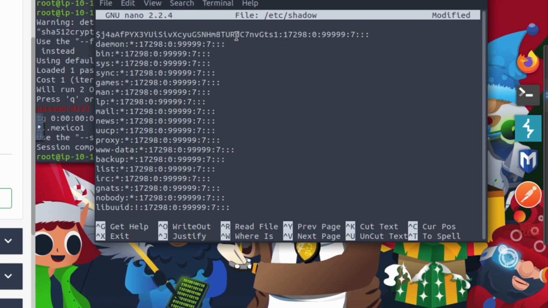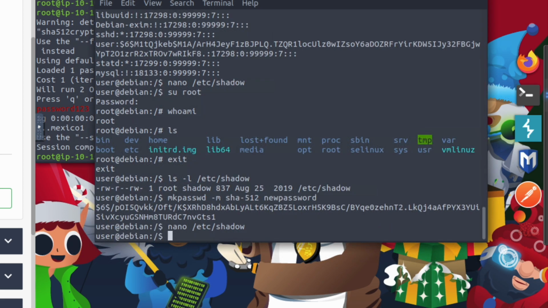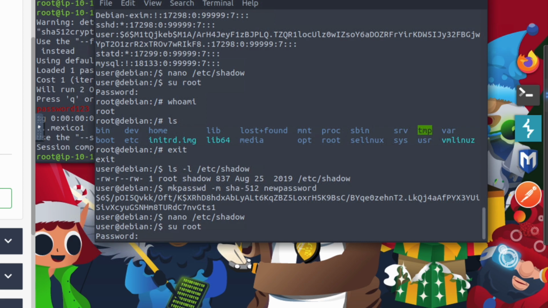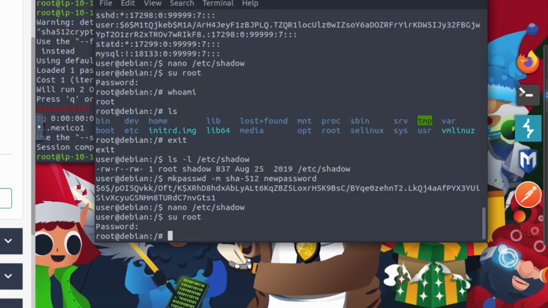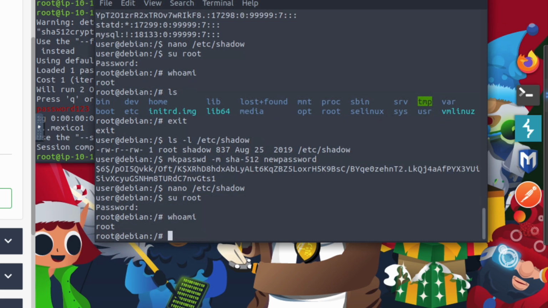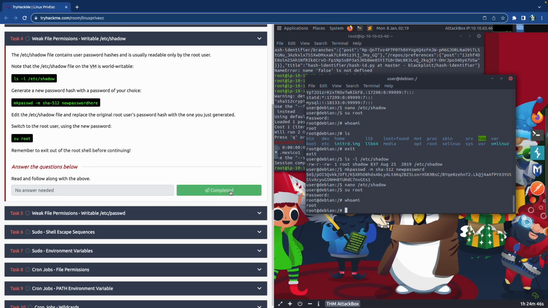It did work. So we were able to paste in our, oh no, what did I do? I think I only added one character to it. Yeah, I did. Okay, so su root, new password. Okay, it worked. Very good. All right, it worked. Okay, cool. That worked too. Moving along.